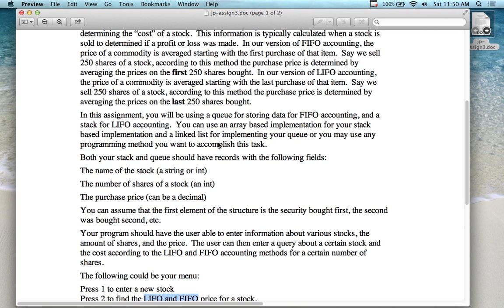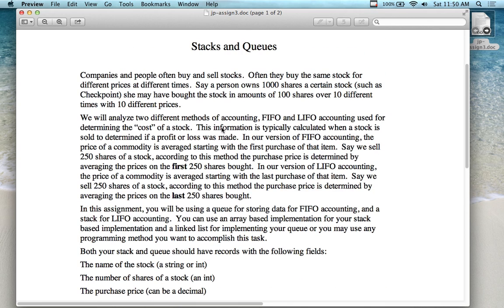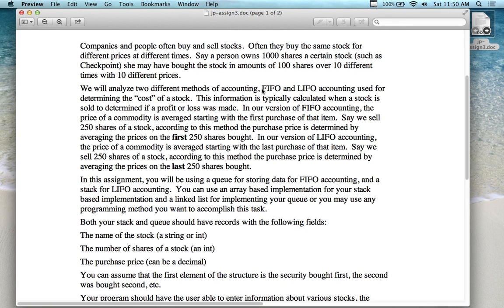I thought we were just calculating the cost, not the profit. Well, that's what I mean. You can do the cost the same way. You can do the entire portfolio. Let me read through the directions then. So say a person owns this amount of shares. You're going to analyze 2 different methods for accounting, and you're primarily concerned with the cost. I was talking about profit. Apply it to cost. So the information is typically calculated when a stock is sold. When you sell it, you're looking at the cost to see what kind of profit you're going to make, which is the same thing I was just telling you.